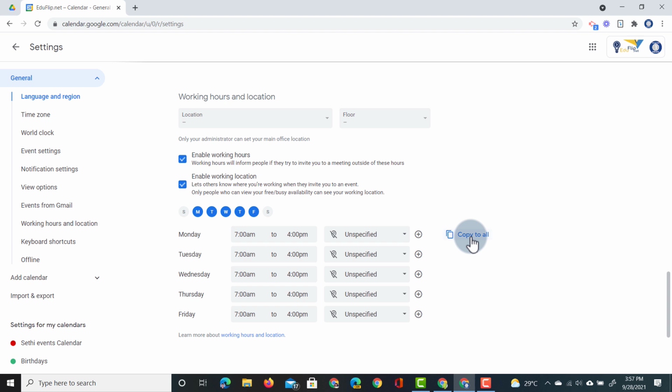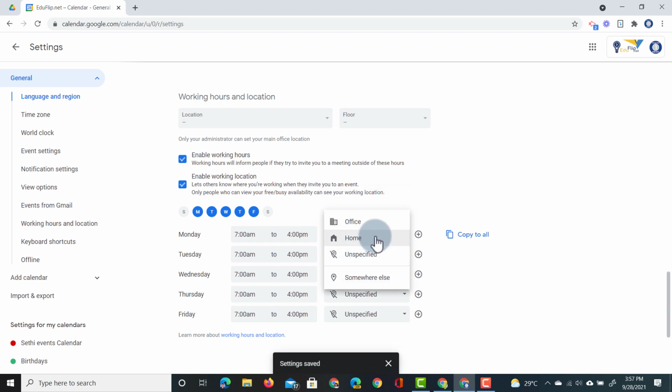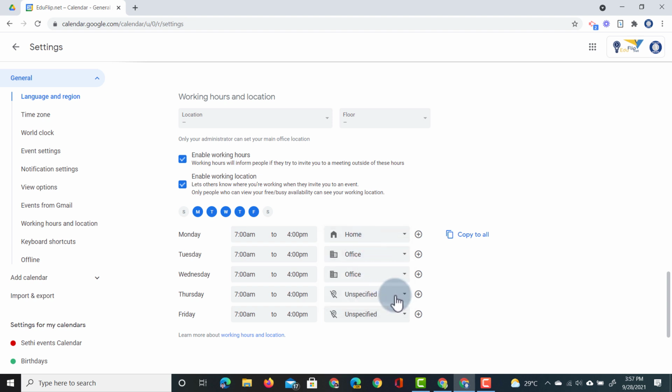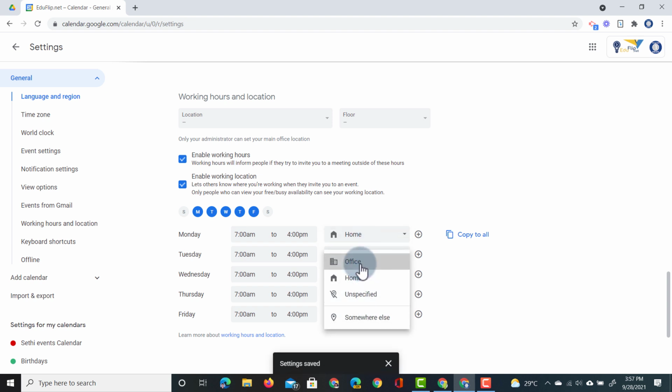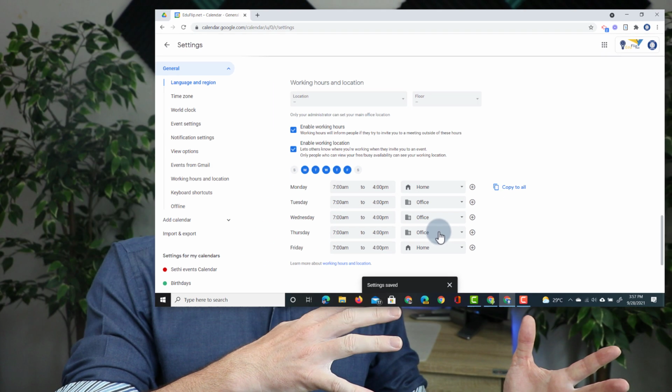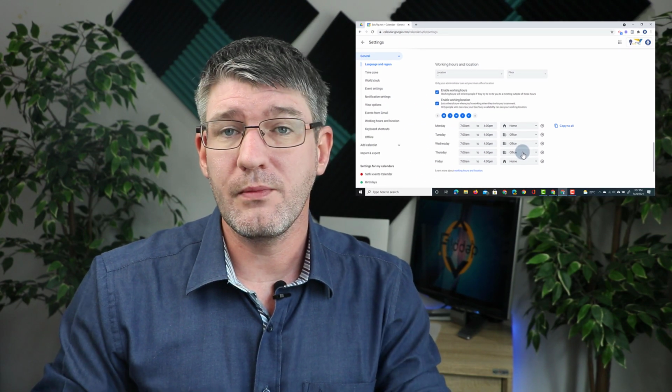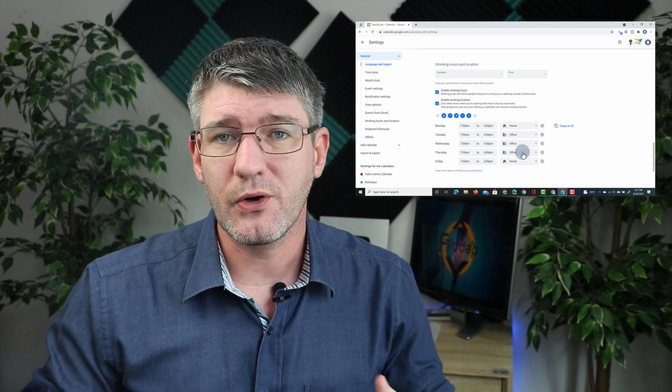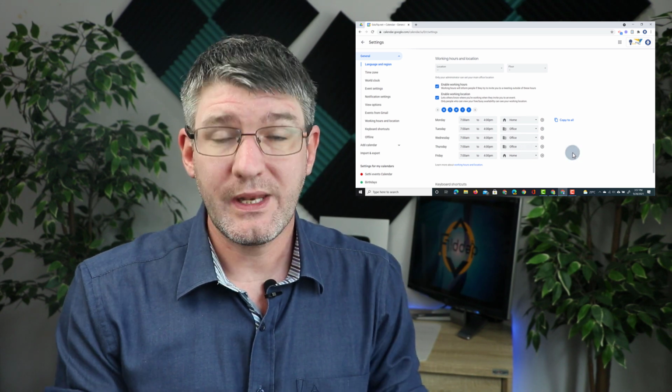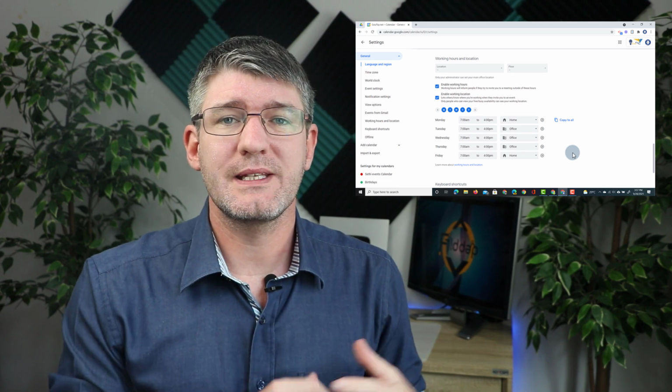We can also set our working location. So on Monday, I work from home. We're going to click on home, and then on the other days, I will work from the office or school. So let's go ahead and do that. Now, this is perfect for those hybrid situations where you have some days in school, other days at home, and maybe some days that you are working at a different location. We now have our working location as well as our working hours.